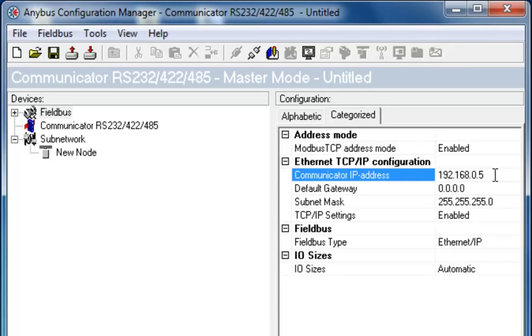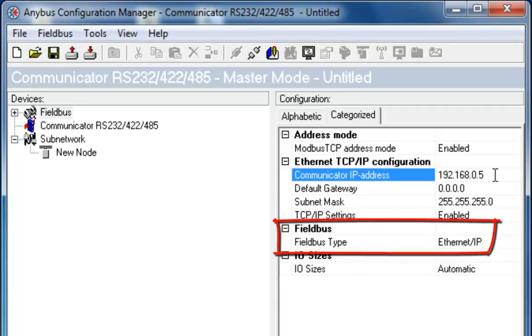The fieldbus type is Ethernet IP, which also includes support for ModBUS TCP. If I'm using a communicator with the article number AB7007 or AB7034, I choose Ethernet IP. If I'm using the newer communicator with the article number AB7028, I use the dedicated choice for ModBUS TCP.